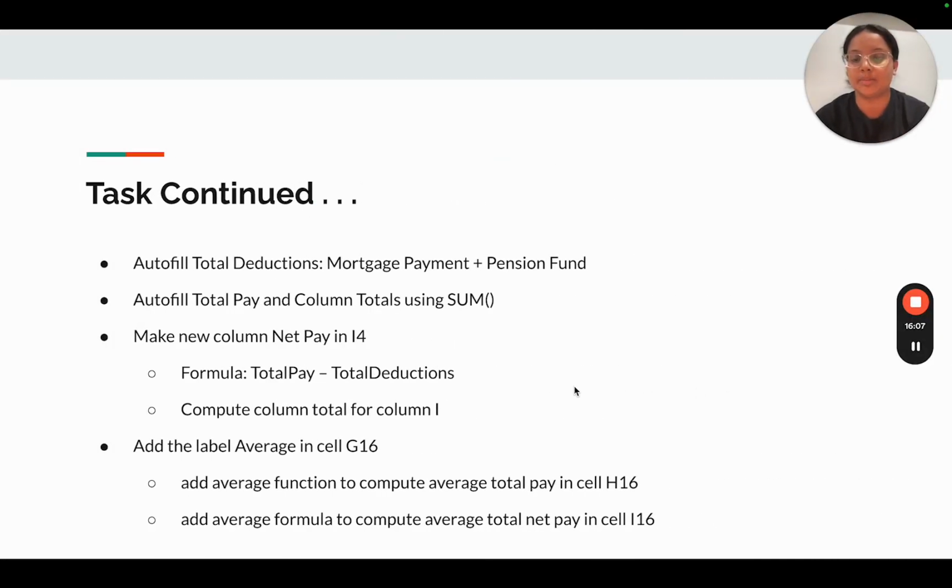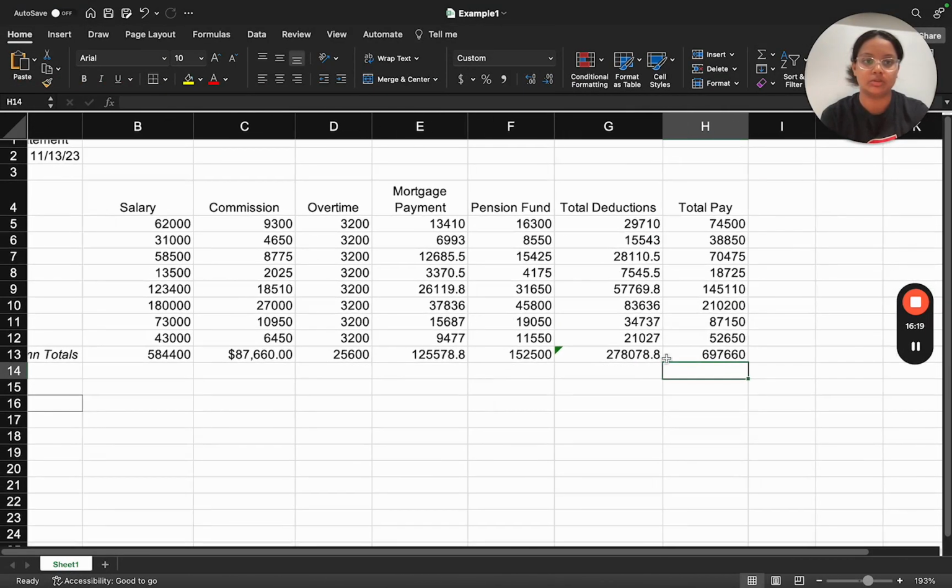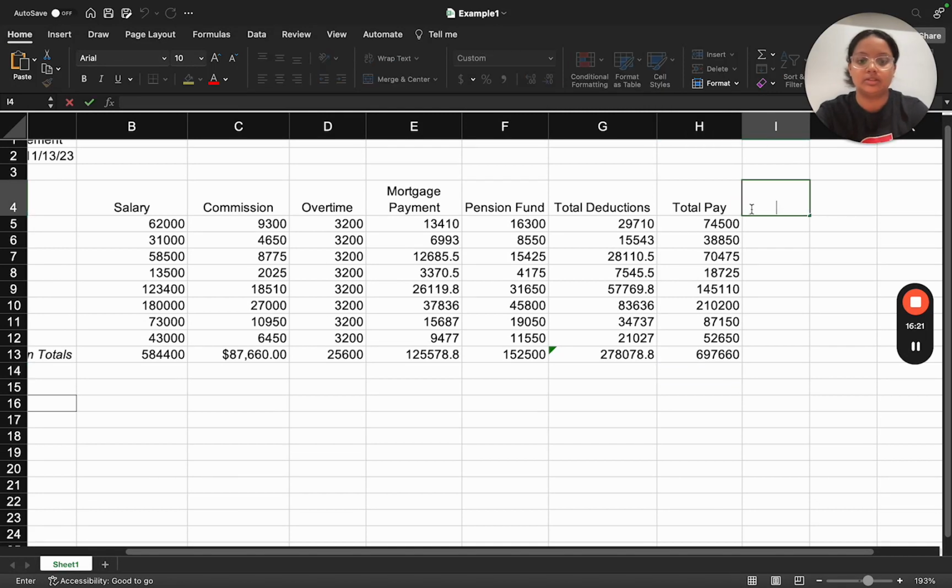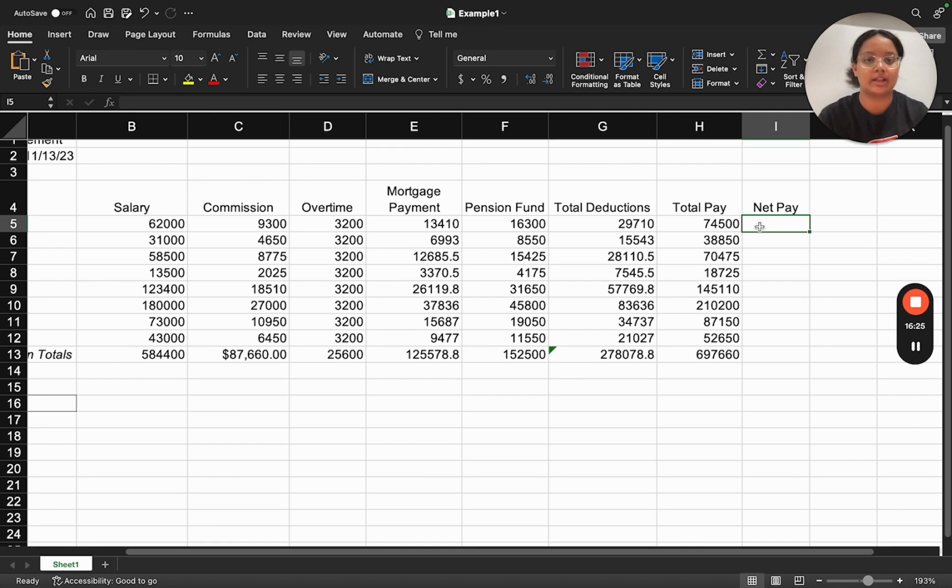And now they said make a new column, net pay, in I4. And we're going to use the formula total pay minus total deductions. And you're going to compute the column total for that column as well. So net pay. Now this is going to be different because you have to calculate, it's not just the total pay of what you're getting, you're going to take out the deductions. So you're going to do the total pay minus total deductions.